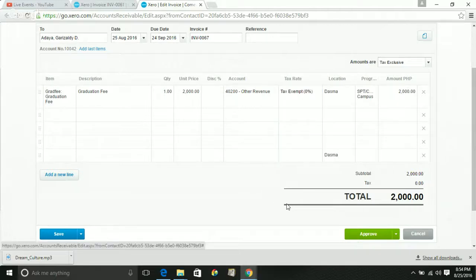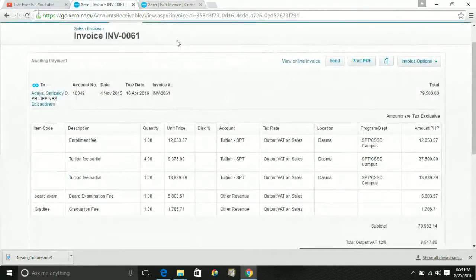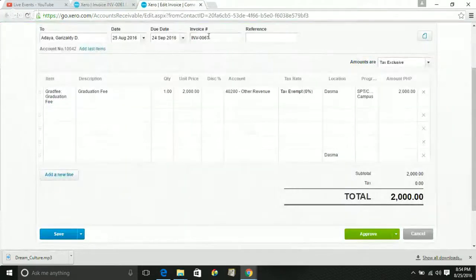So yeah, this is the invoice number, and for the acknowledgement receipt, you can also put the acknowledgement receipt number here. So I will not save this because it is too confusing.